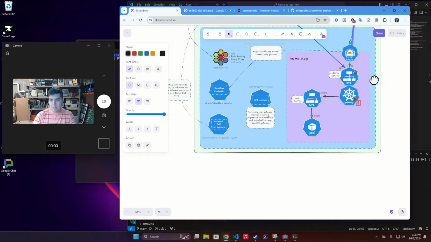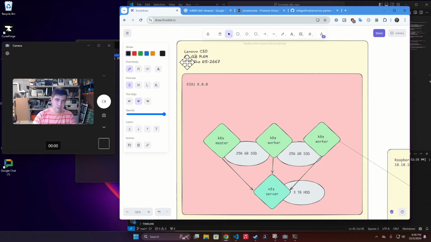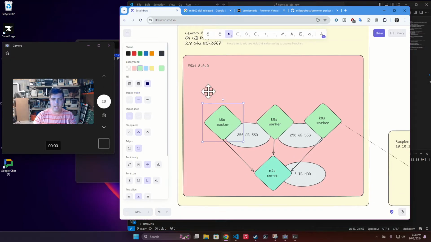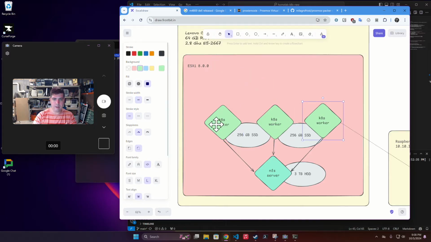I have been using a Lenovo C30 with 64 gigabytes of RAM and a 12-year-old processor for my current existing Kubernetes cluster. I'm using ESXi for my hypervisor, and I run 3 VMs with Kubernetes installed, 1 being the master and 2 are workers. Those are running on a pool of 256 gigabyte SSDs. And then there's a 4th server that is an NFS server.